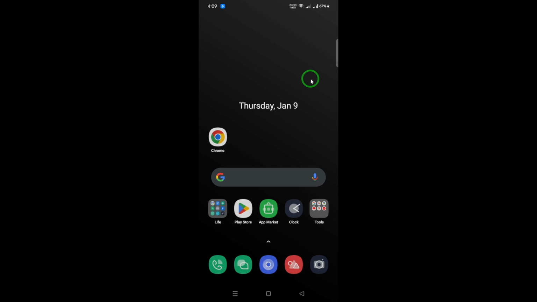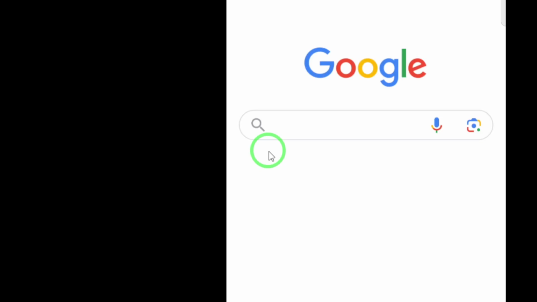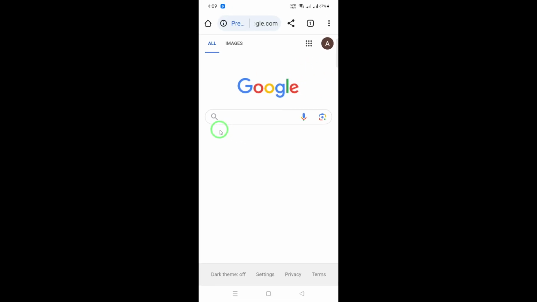First, open your Chrome browser. You can do this by clicking on the Chrome icon on your desktop or in your Applications folder.